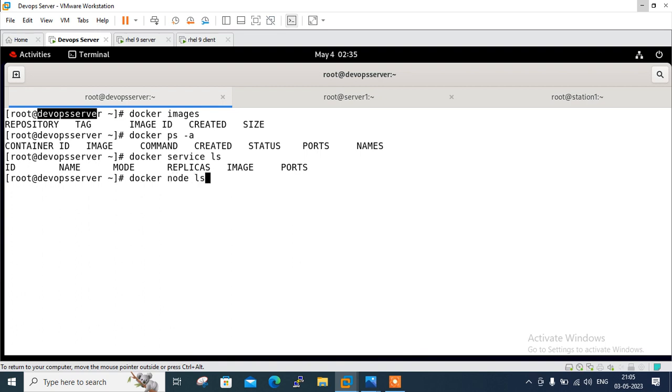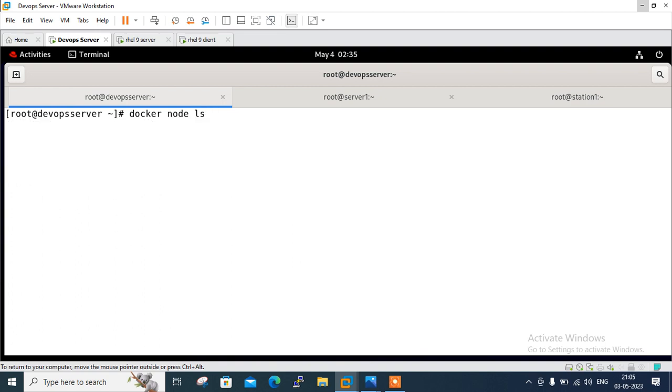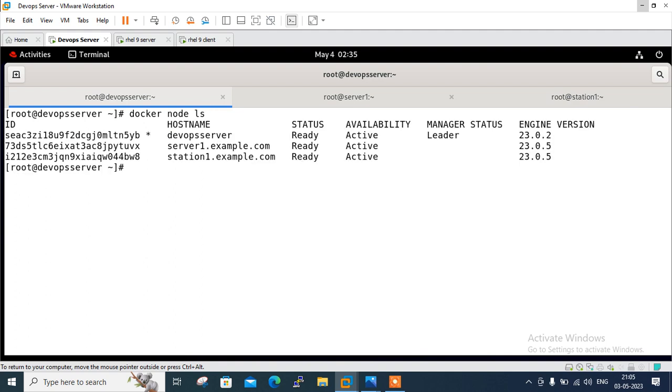Docker node ls command. Guys, I am repeating again: please go first with the Docker Swarm video, then follow this video, right? So once I press enter on docker node ls, you can see that a three node cluster setup is ready for us, where the DevOps server is working as the manager node. This machine is acting as the manager node, and server 1 and station 1 are acting as worker nodes, right?